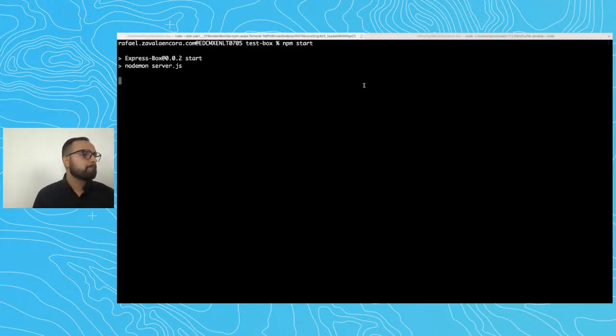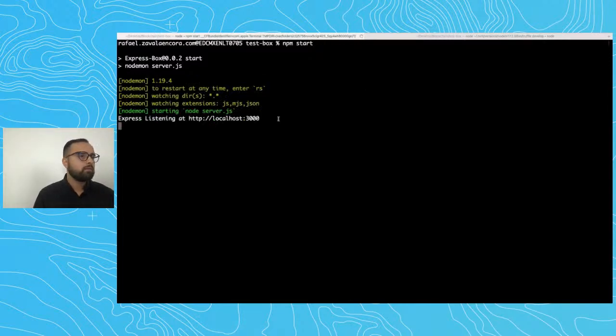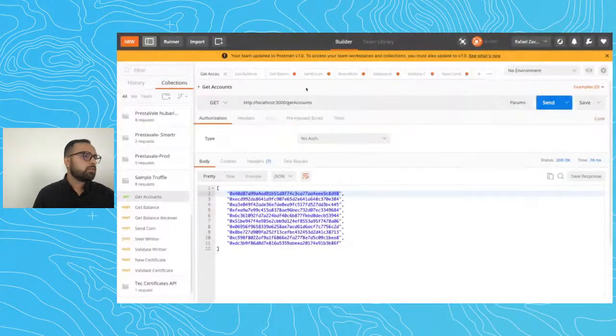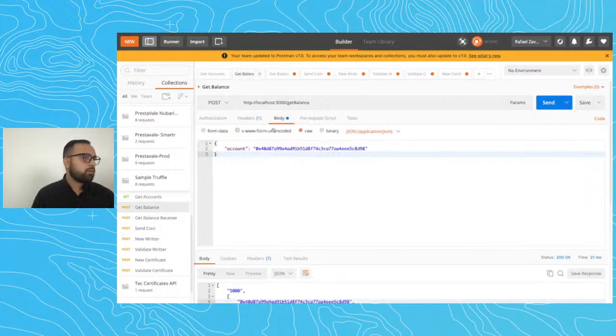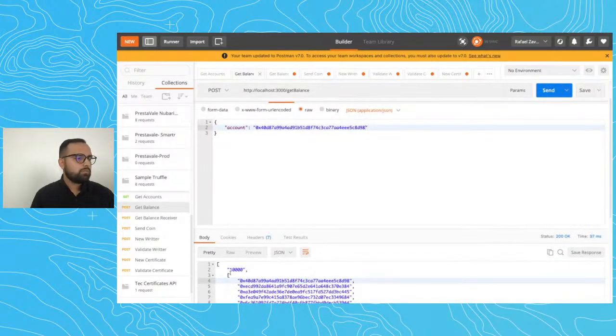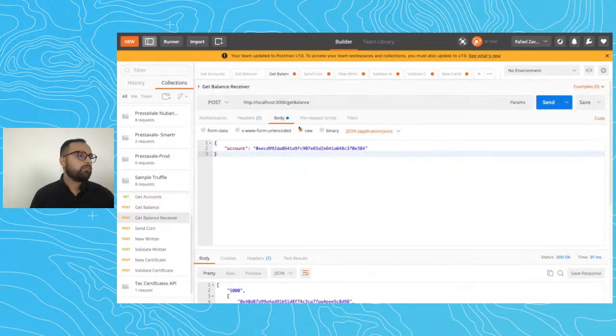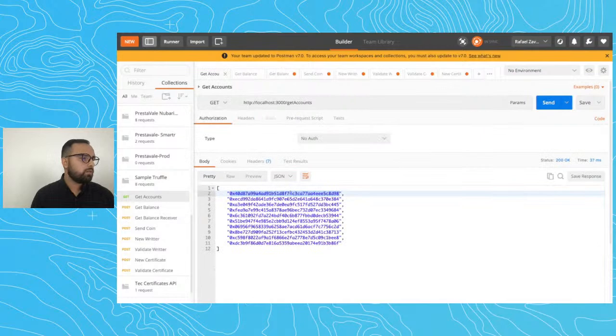Okay, npm start, just to start checking it on localhost. Okay, now it's listening. Let's check here. If we get the accounts, I have these Postman APIs here. Now we get the balance for the first one, and in the body I will use the first one here and send. It must have the 10,000 that we set in the constructor function of the contract. Then if we check the second one, it would be like this.